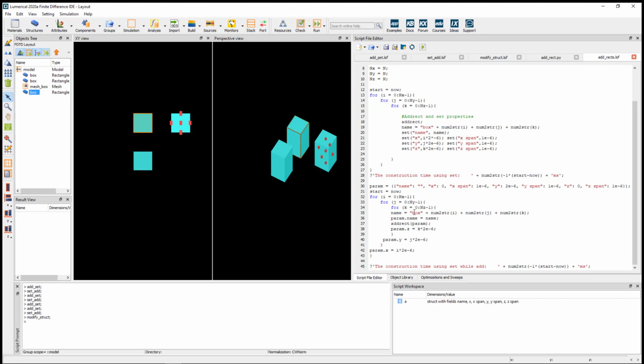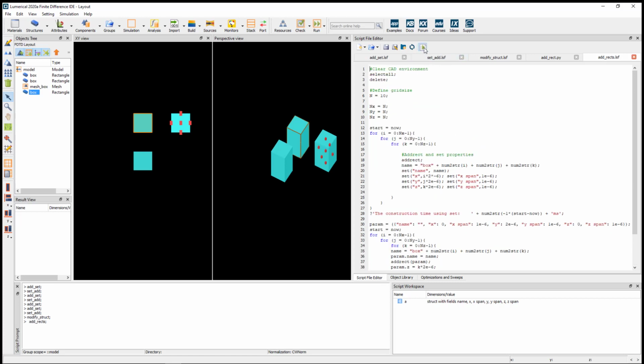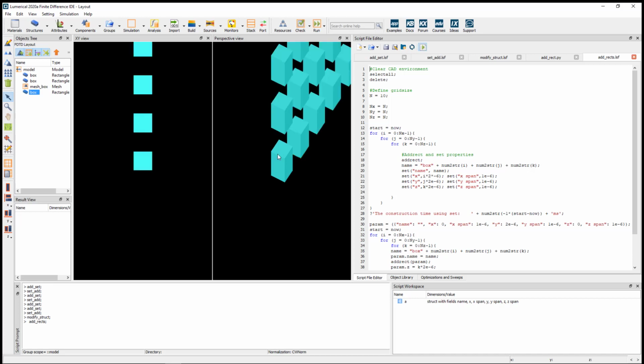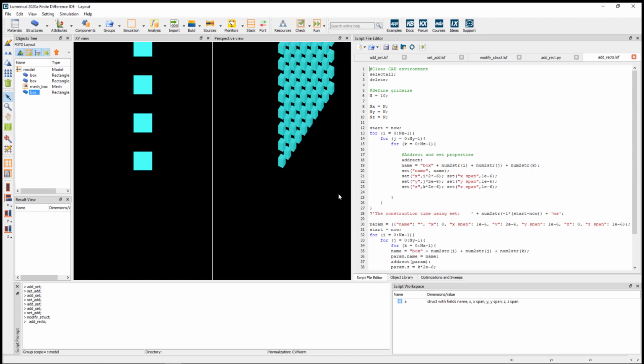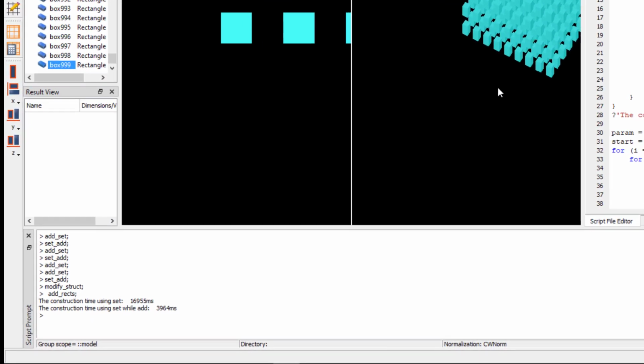As a test, let's try adding 1,000 objects using the old set method and compare that with the time it takes to add using structs. Notice a factor of 4 improvement, which should just get better with the more objects you add.